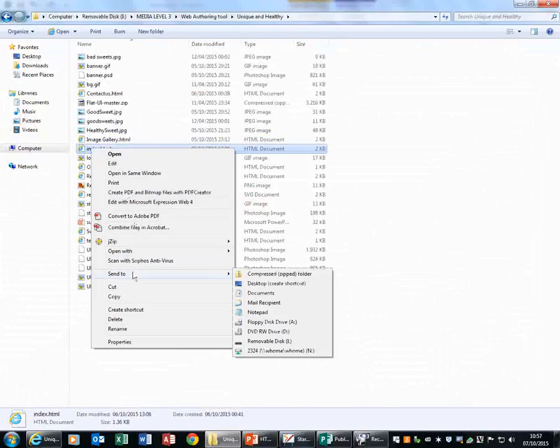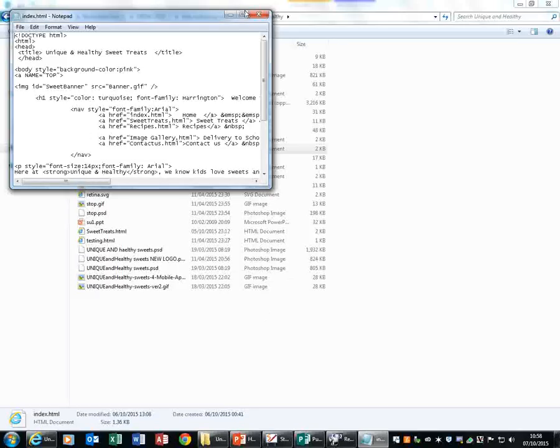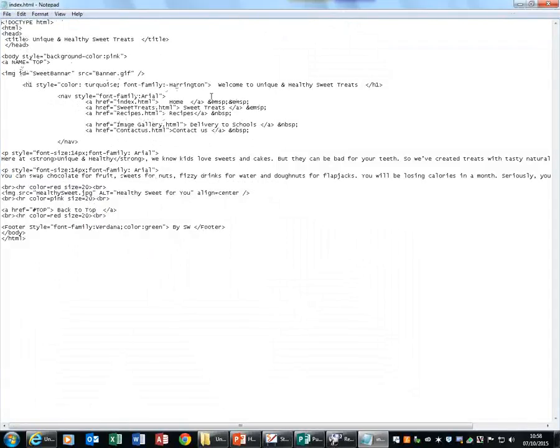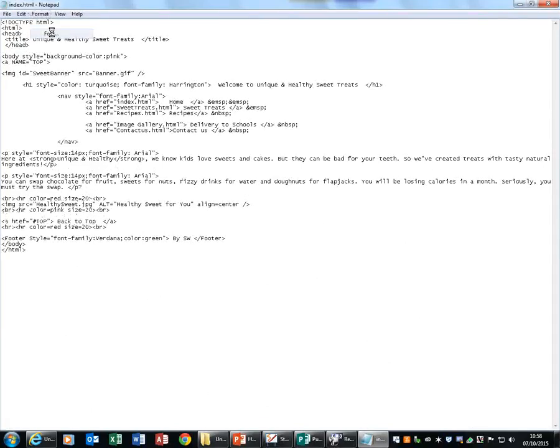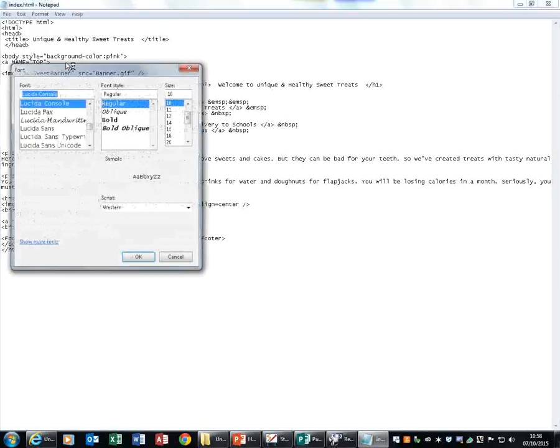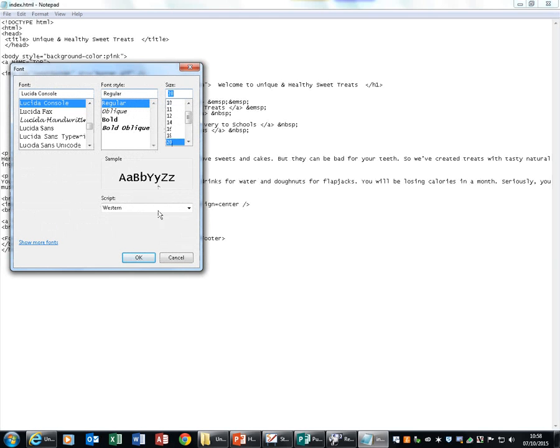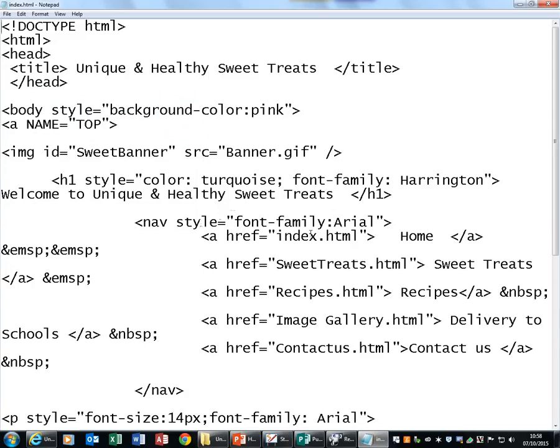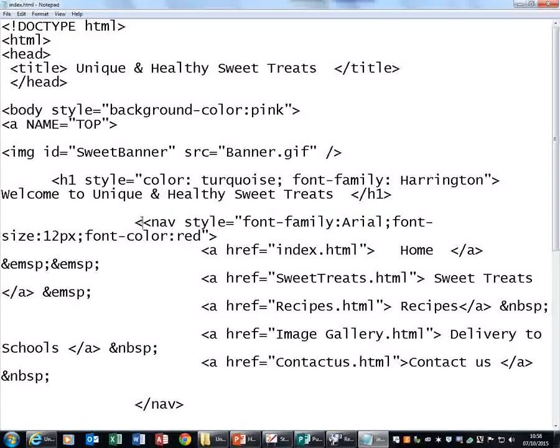If we open the HTML document for this one, send to Notepad, open it, and let me make it bigger. This is just the HTML document for you to see, so that you can follow me. The nav bar here: font family Arial, font size 12 px, font color red.